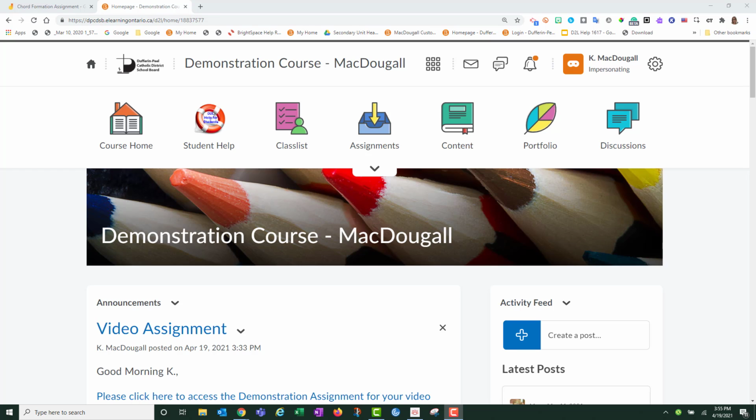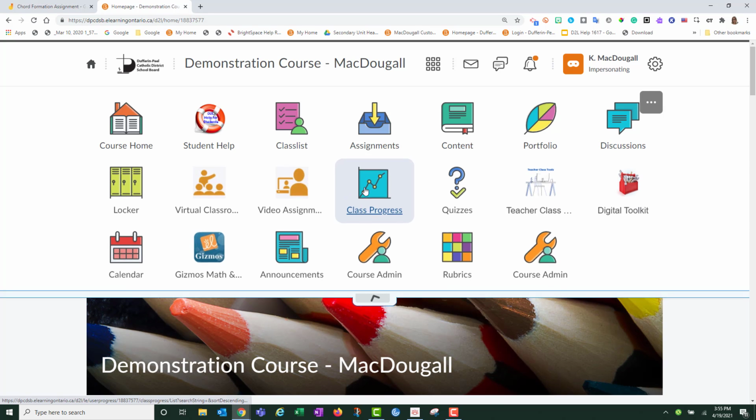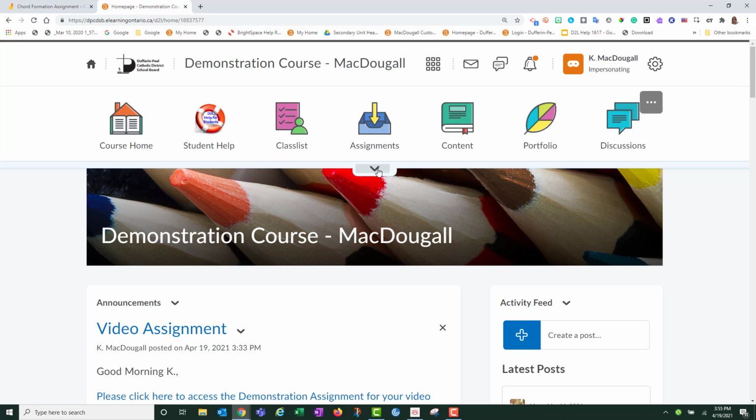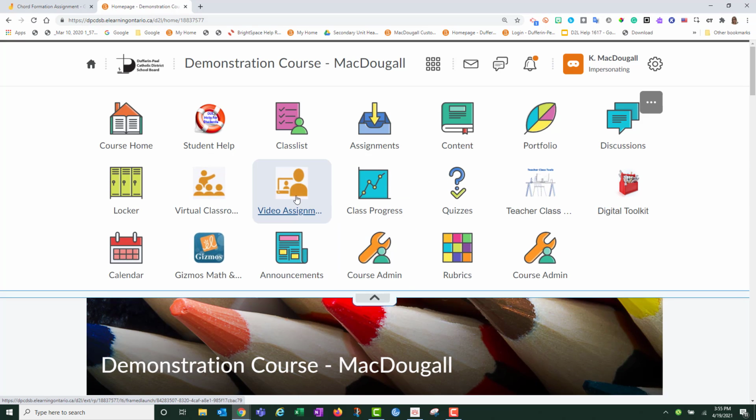This video will demonstrate how teachers can create an individual video assignment in their Brightspace by D2L course. So from your course homepage, navigate to the video assignment icon. You may have to click on this inverted chevron to find it.